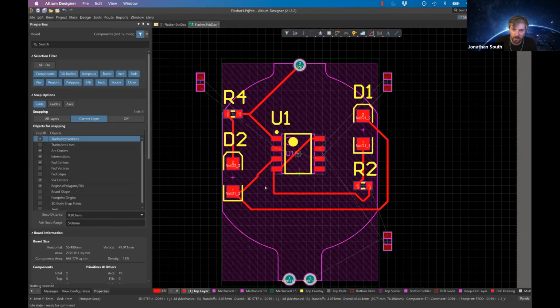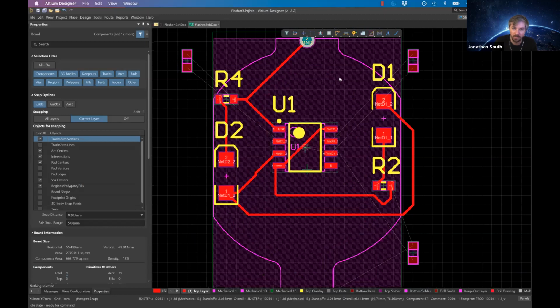So one way to help with that is place a via. So this, 1, 2, 3, 4, 5, 6 from the right, the tool is the via tool. And if you click and hold, it's going to place either a via or a pad. We're going to do a via.